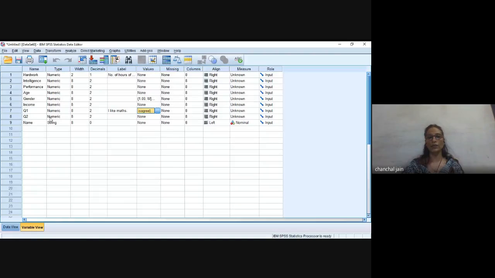Suppose the second question is also of Likert scale. So what I need to do, I don't need to define these values again. I just go above to the Q1 values, then right click, copy, and then click here and paste. You can see here, we don't need to define again and again. If we have defined once, we can copy it and paste it at the desired place. This way we have defined values.